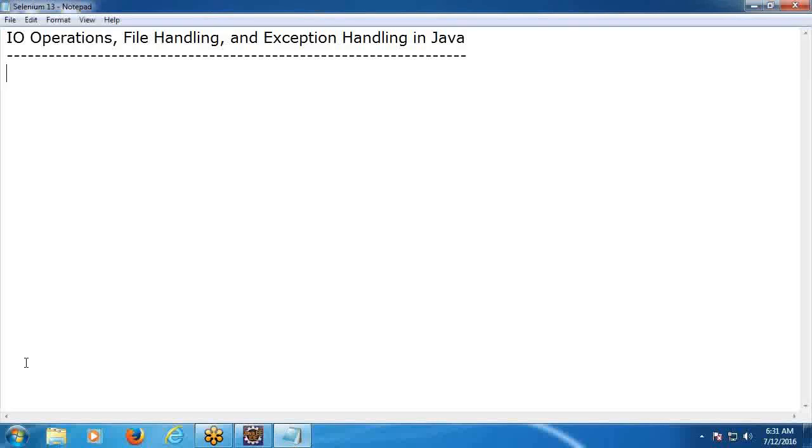Java IO operations, file handling, and exception handling. Today we are going to discuss these three topics. First topic, Java IO operations, input and output operations. Next, file handling in Java.